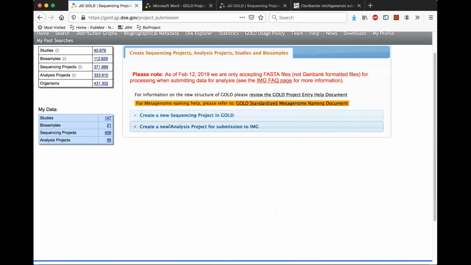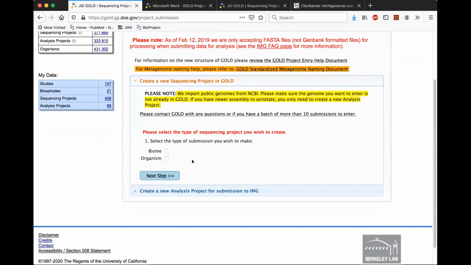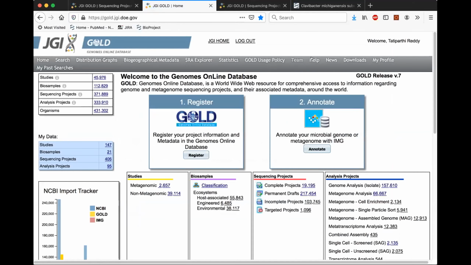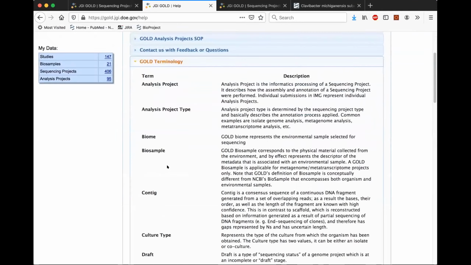Okay, I'm coming back to the GOLD project entry page, and I'm clicking on the sequencing project. So I see, select the type of submission you wish to make. Here we have two options. One is biome and another is organism. I just mentioned I'm going to show how to enter an isolate, so we are going to choose the organism. But you may be wondering what is biome. You can always refer to the GOLD help pages when you have such doubts or questions, and you will find all the terms described there.